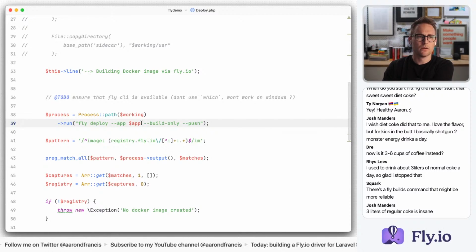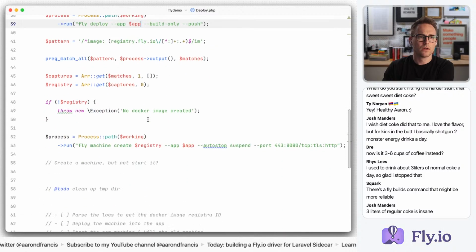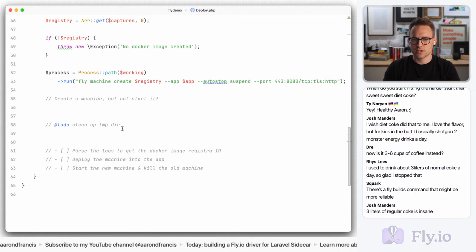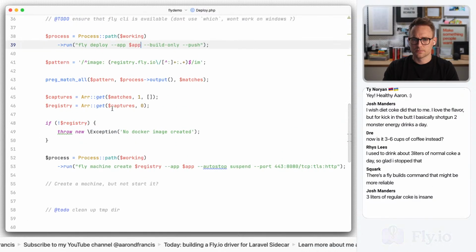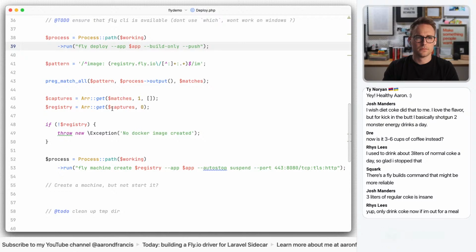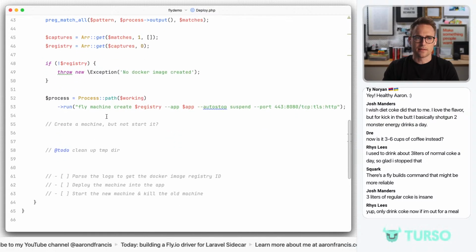Squark, tell me what those commands are. Give me somewhere to look. Man, drinking an ice cold Diet Coke when you're out. Is there anything better?